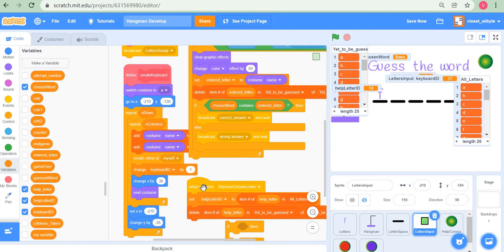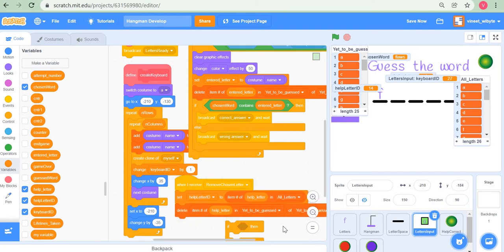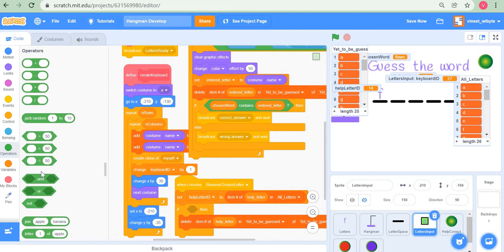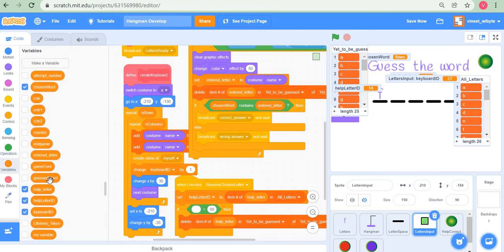Now you might wonder, why did I use all letters and not yet to be guessed? Because remember, I am going to use this help letter ID to identify a clone. Clone number 1 is costume 1, right, which is A, right? So if I look at all letters, then I have all the costumes, and all the clone IDs effectively can be mapped to that. So that's why I use this, and thereafter I can just put a condition here that if, and remember, keyboard ID was my variable which is local to this sprite, keyboard ID is equal to help letter ID.